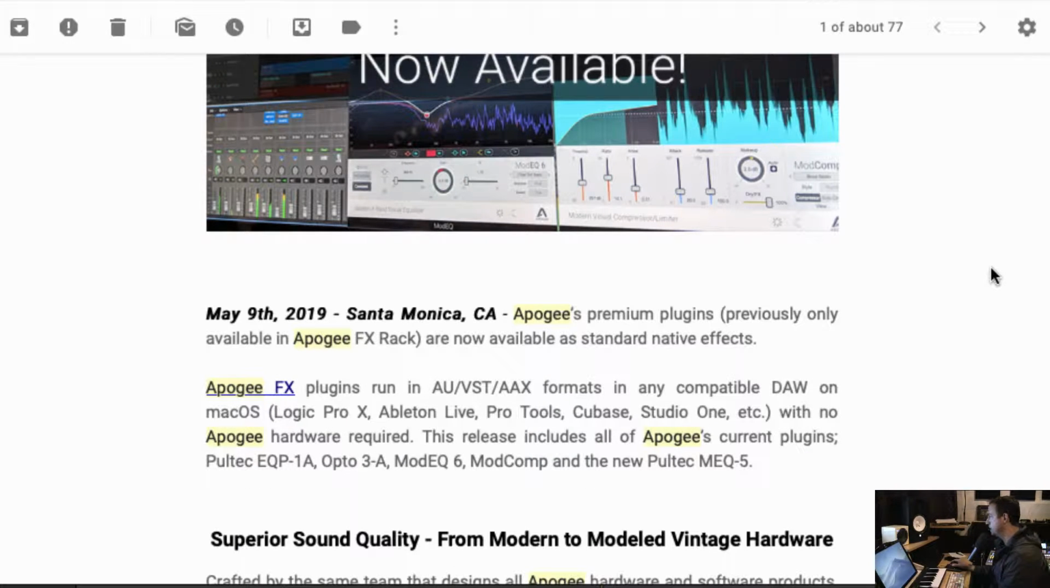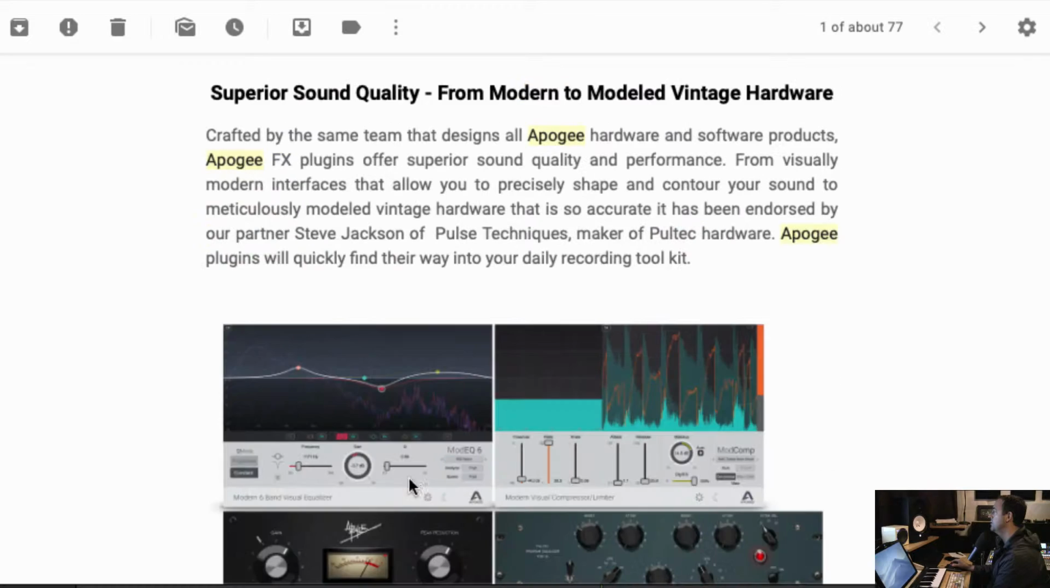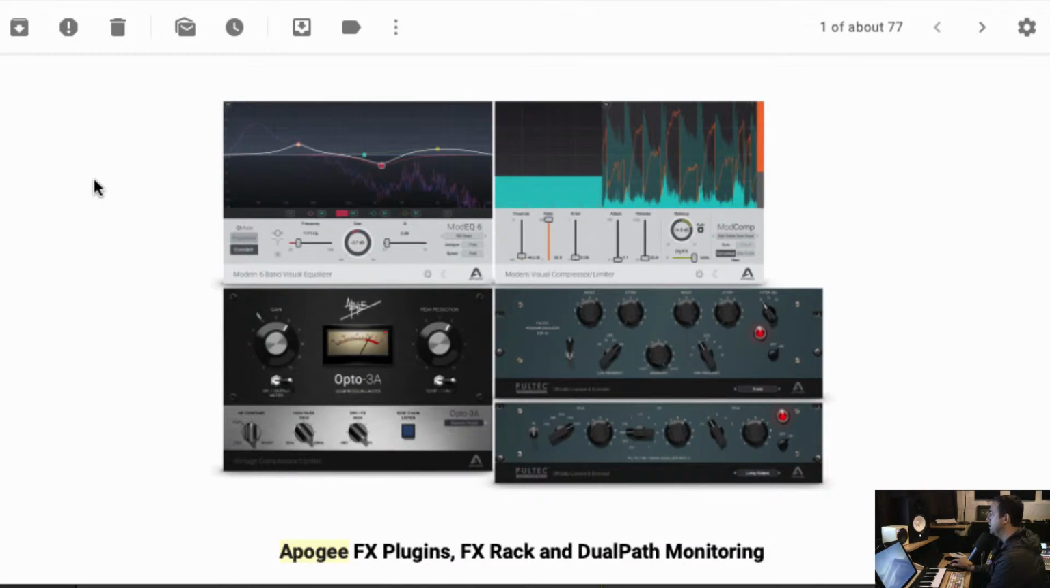So this is just what Apogee has to say about it. If you haven't seen the email, Apogee FX plugins run in AU, VST, AAX formats in any compatible DAW on Mac OS with no Apogee hardware required. This release includes all of Apogee's current plugins: the Pultec EQP1A, Opto 3A, Mod EQ6, Mod Comp, and the new Pultec MEQ5. Superior sound quality. I mean, absolutely, these things sound great.